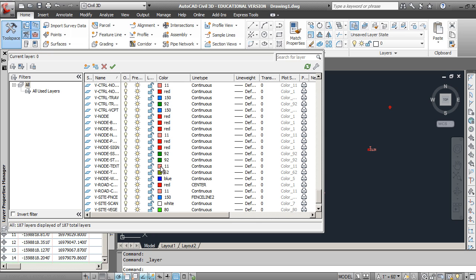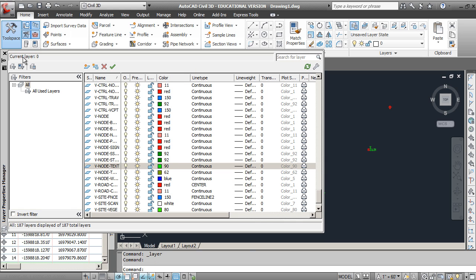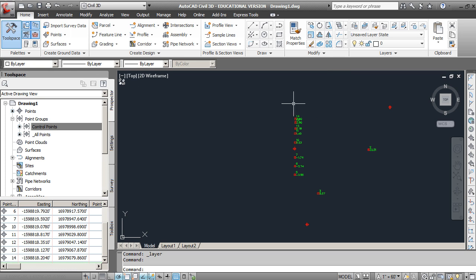If I change this color to any of these colors, and we cancel out of that, you can see that the color on that changes. So you have a lot of options for changing the display of each of those control points as well as the labels.